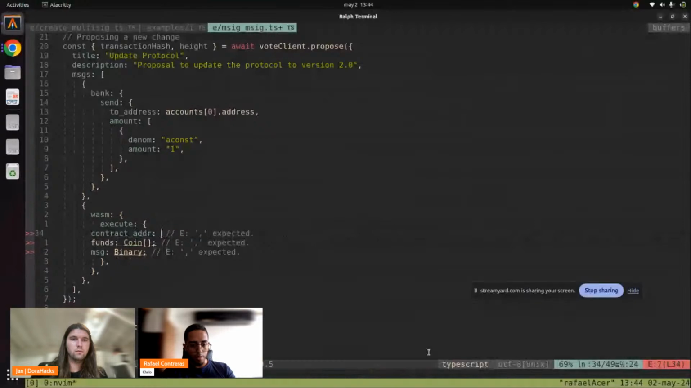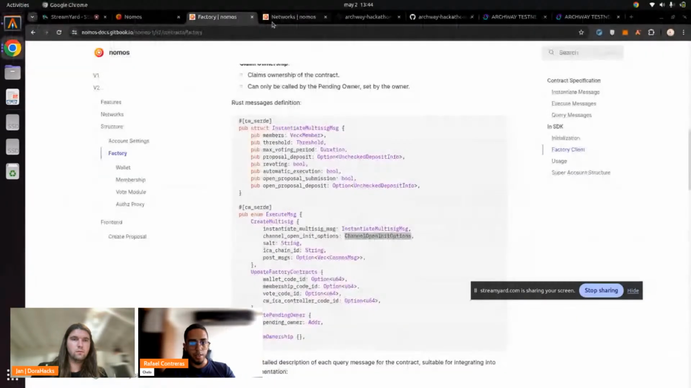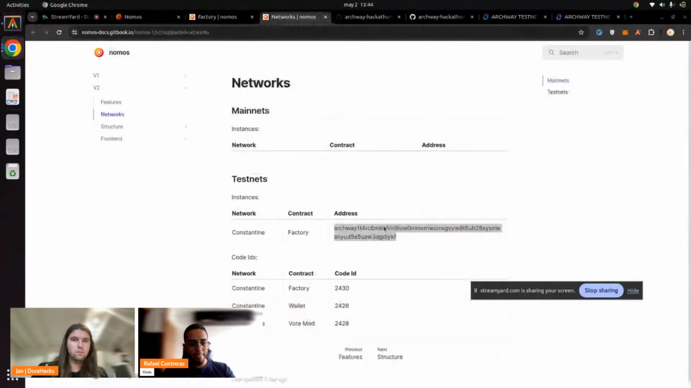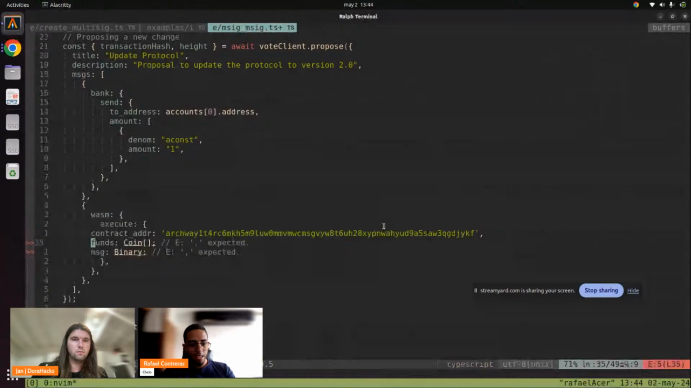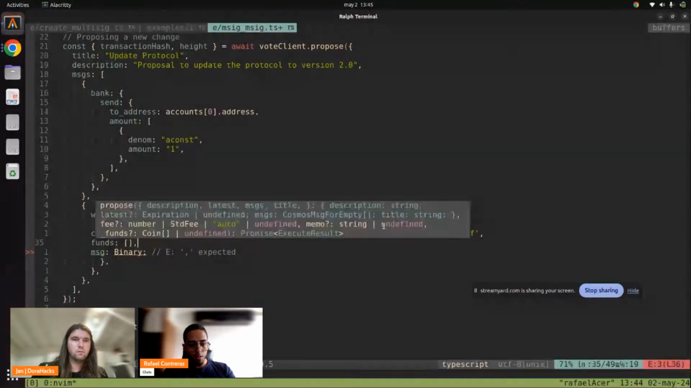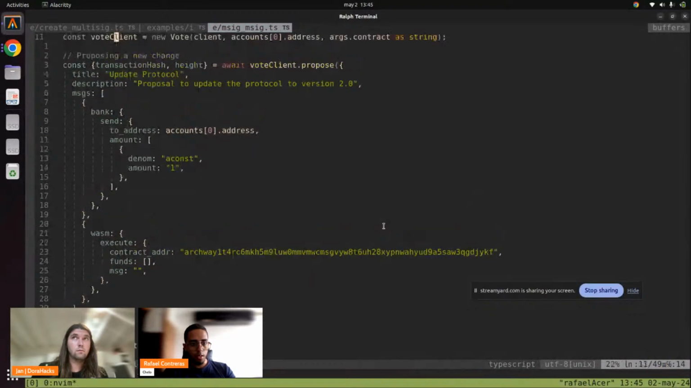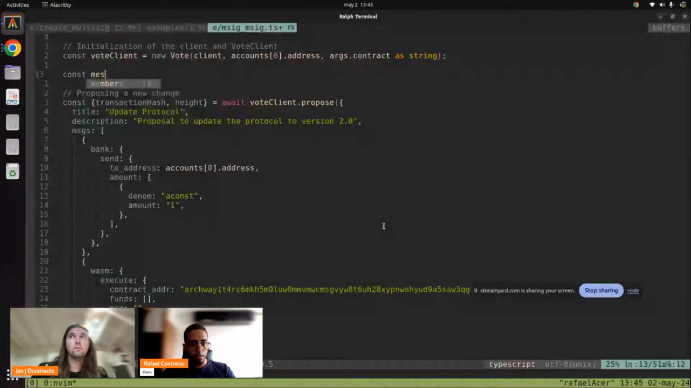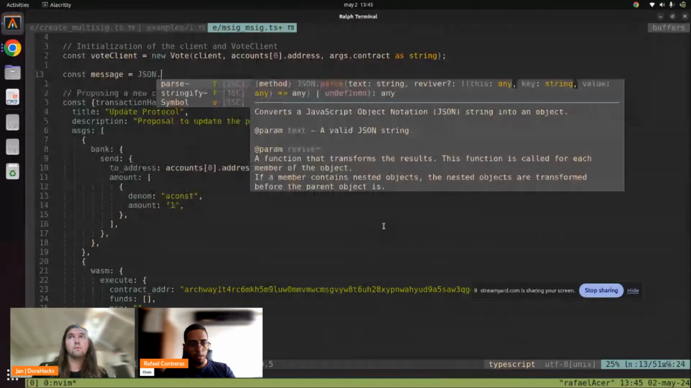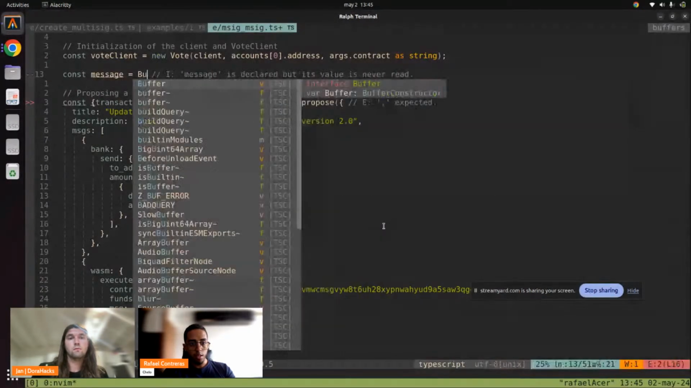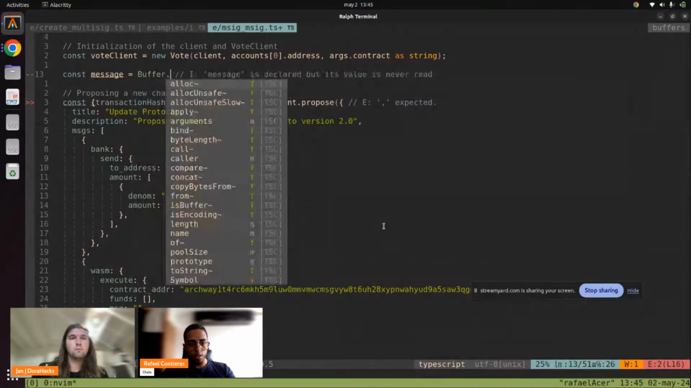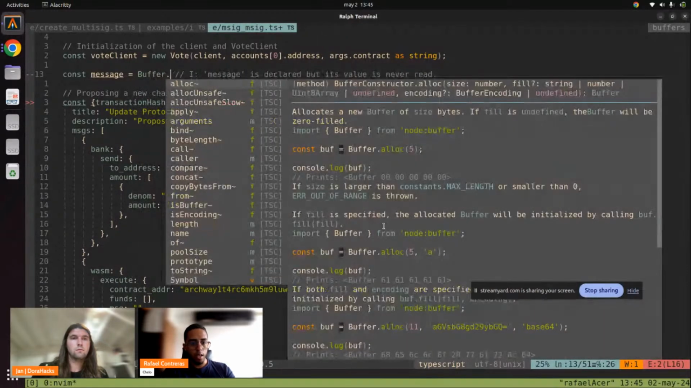Contract address was the name. Let's put the factory address there, here. The funds, zero funds, because on creation we don't need anything. And this is the important part, the message. I'm going to leave it like this for now, but we need to put it here. Sorry, this is how you create it, for some that don't know how to encode correctly a message towards a contract.